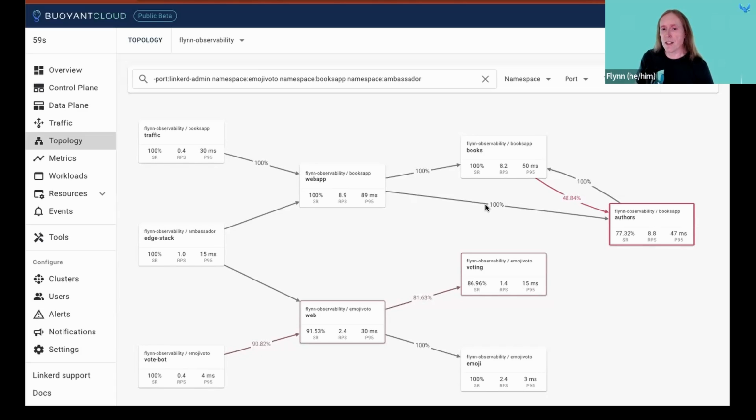You'll also notice that this edge from the web app into authors is black. The only one that's still showing up as red over here is the one that actually is still having problems. The edge that is being affected by the retries is showing us that it's okay. So we know that stuff is going all right.